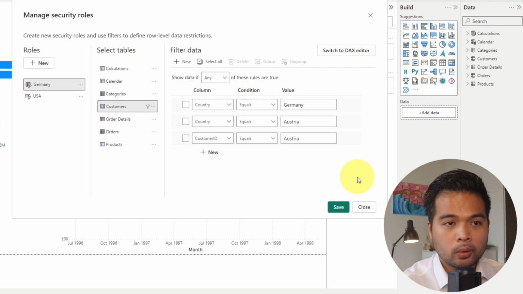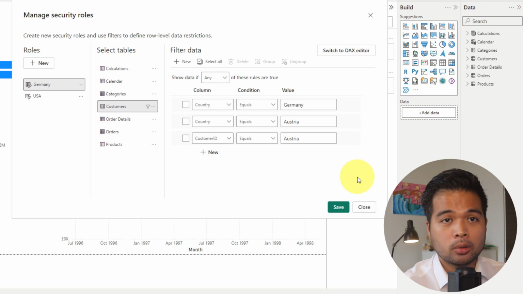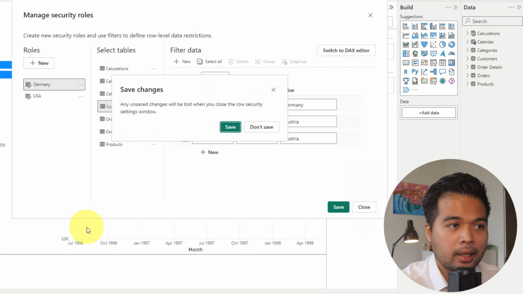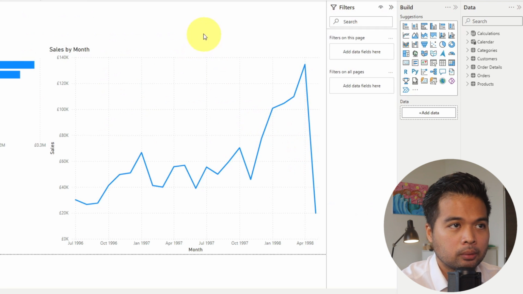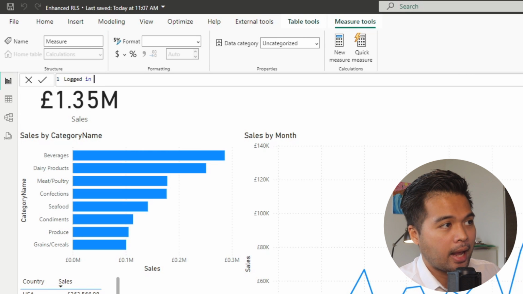So dynamic RLS makes use of the function called USERPRINCIPALNAME, which gives you who is currently logged in within that report. So we use that name that is returned by USERPRINCIPALNAME to then apply filters to what that user can see in our reports. So to start with, I just want to preview how this looks if you are setting this up for the first time. So I'm going to hit don't save for now because we don't really want to do that for now. I'm going to create a new measure here. Logged in as.